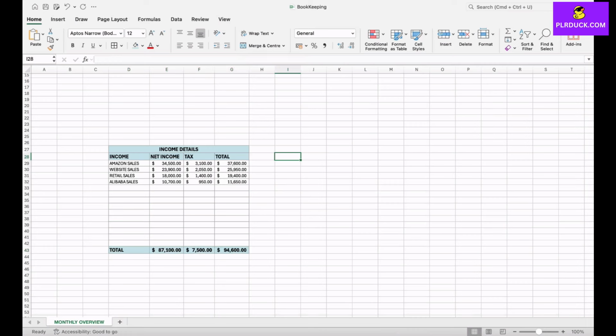Okay, so here we have a complete income detail. For that particular month, whatever the income details are, I've listed them all down over here, and then we have all the details over here.